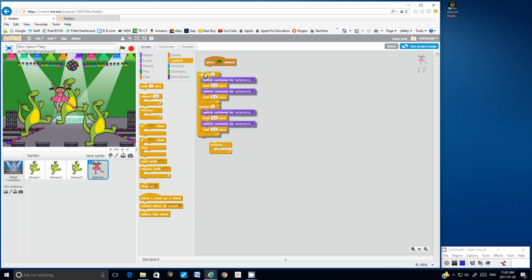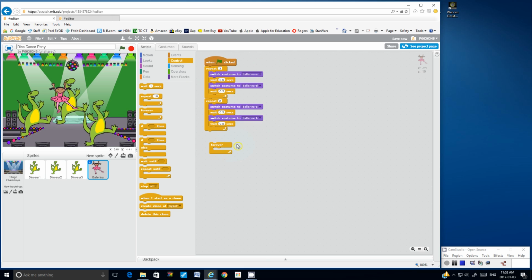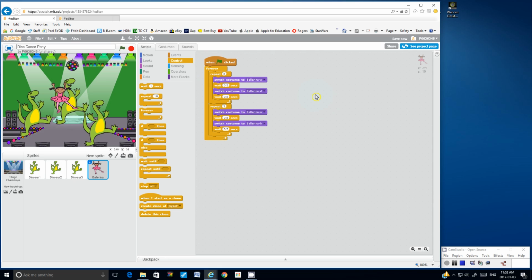Let me try it again here. Let me set up that situation. All right, I'm going to grab the forever loop, and I'm going to place it underneath the when the green flag is clicked, and it should expand. Okay, so let's go to File, Save. So let's see what happens.